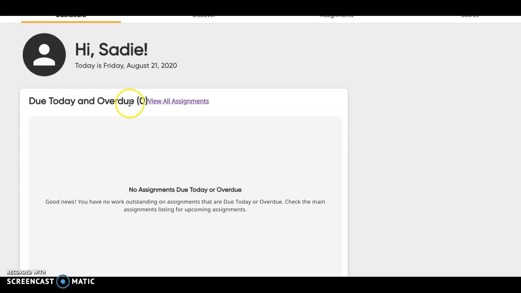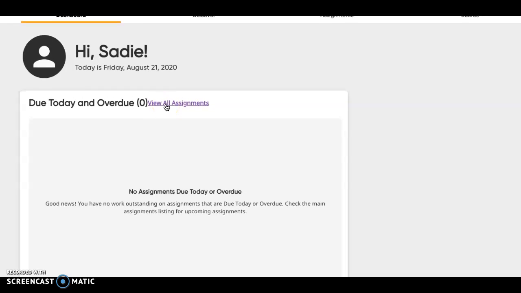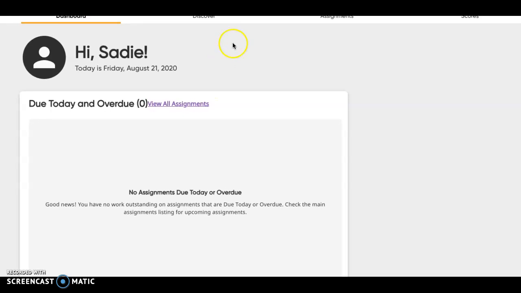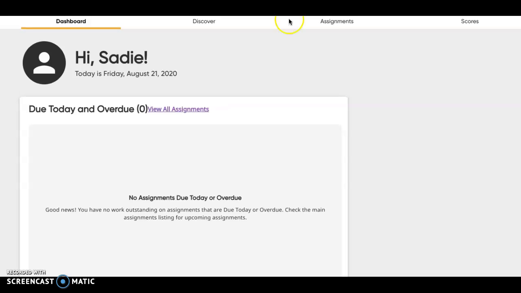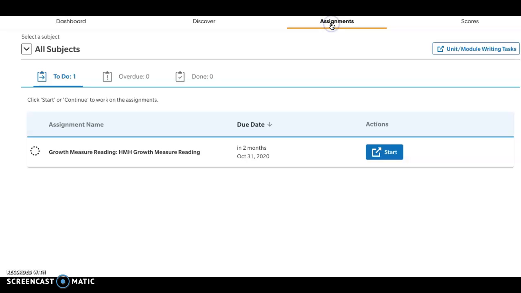So here it says due today or overdue. You may not have anything here. If not, you can click view all assignments, or let me move the screen just a little bit. There's an assignments tab over here to the side. So you can click on either one and it'll show you all of your assignments that I've given you.